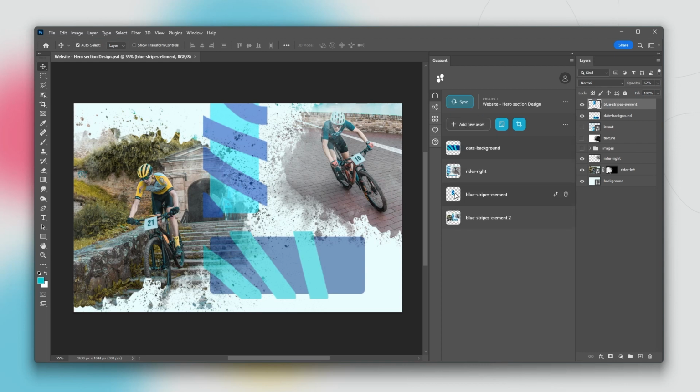Once all assets are created, remember to save your document and hit the Sync button.